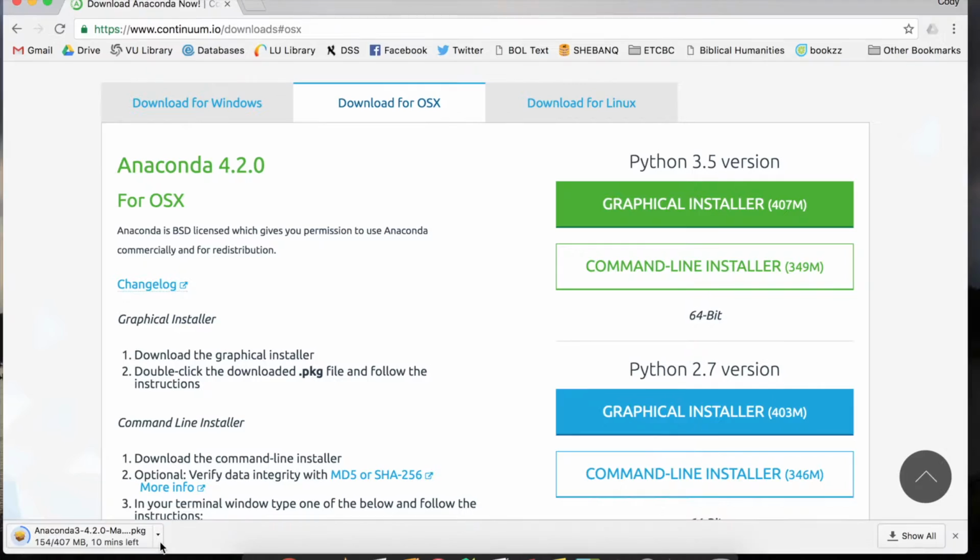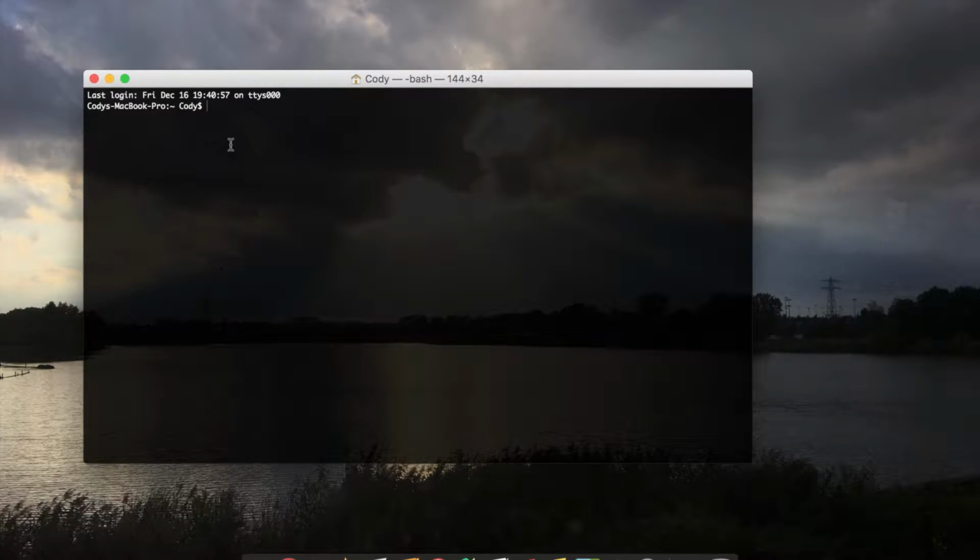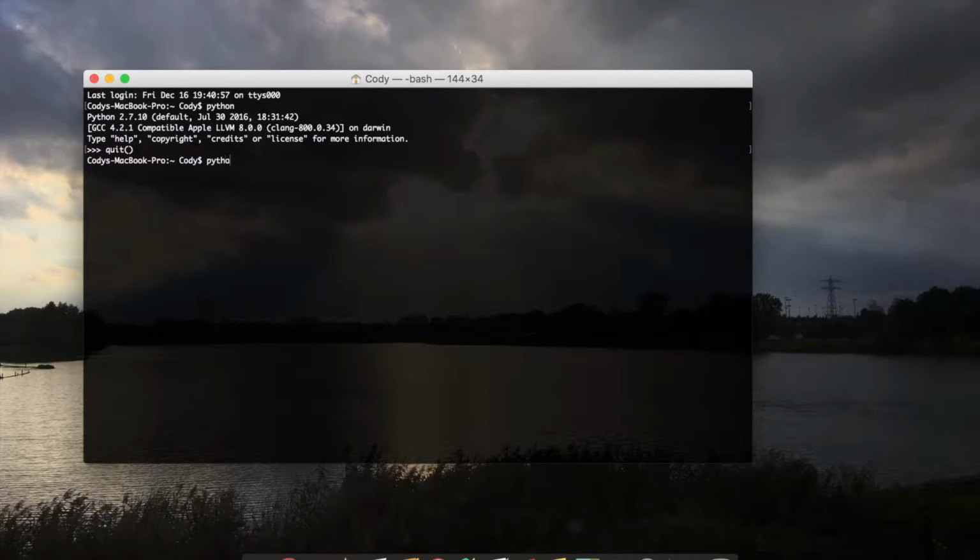Something that you may not know about the command line, actually. We're still waiting for the Anaconda to finish downloading. In a Mac computer, you actually have Python already installed on your system. So if we type Python within the command line and press enter, it will actually boot up a Python interpreter. And you notice here it says that we're running Python 2.7. And I actually don't want to do that, so we're going to do Python 3. So your system should have that already on there.